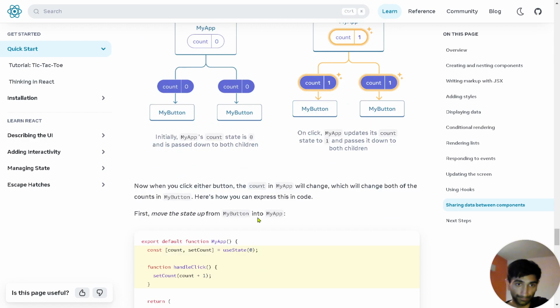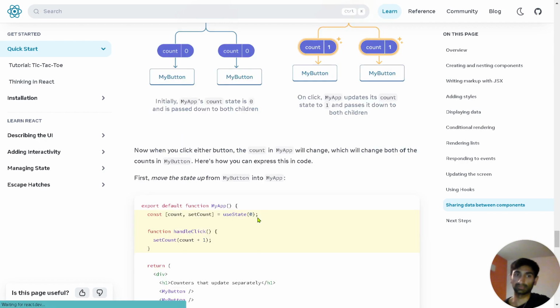All right. Now, when you click either button, the count in MyApp will change, which will change both counts in MyButton. Yeah, that's what we said.